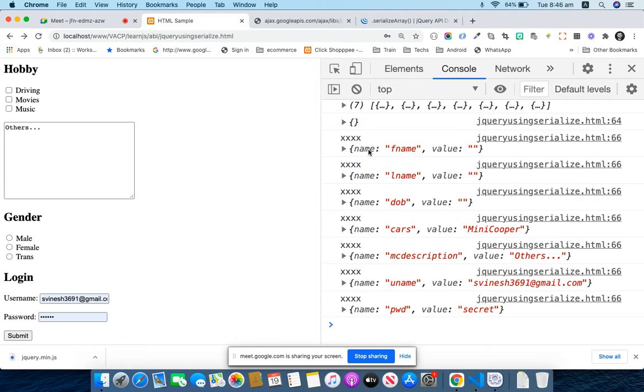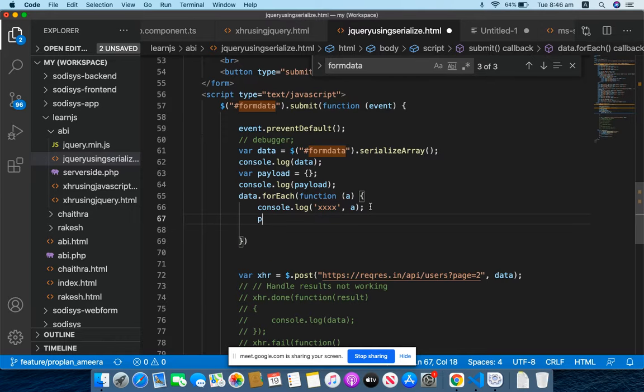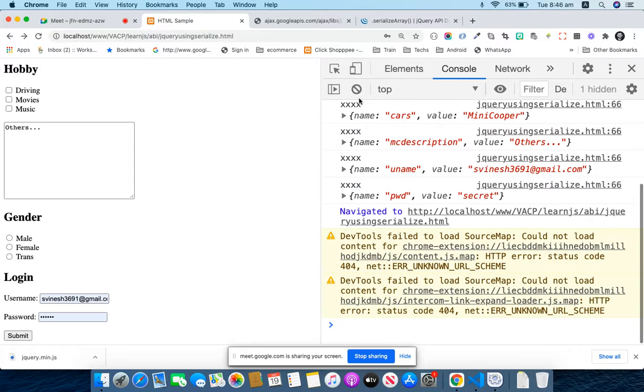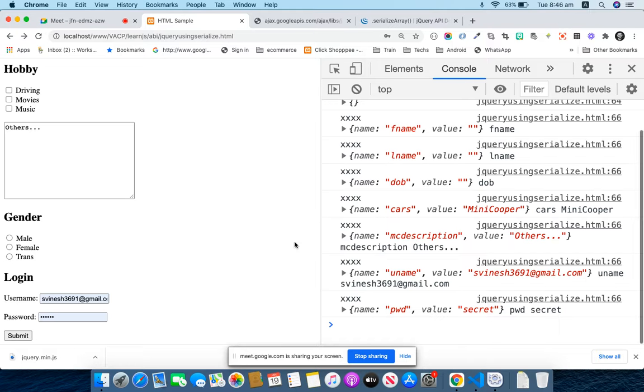So now this name's value is going to be my key, and this value is going to be my actual value. So the object payload, or why don't we just get the keys and values? How will we be getting this name? A dot name is the name, and what is the value here? A dot value is the value. Okay, so now I have parsed it again to what we need actually.